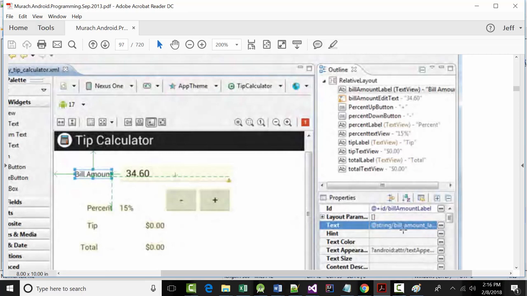You could put it right in here, all right? But the problem is if you put it in like this, that's the name of the entity that exists in the strings.xml file. It's not the file. That's like a pointer to it.